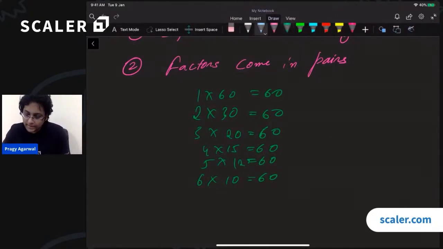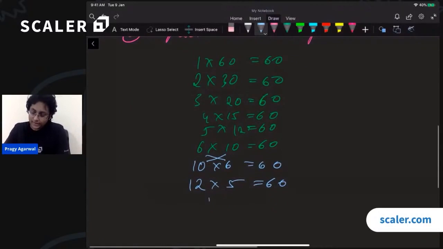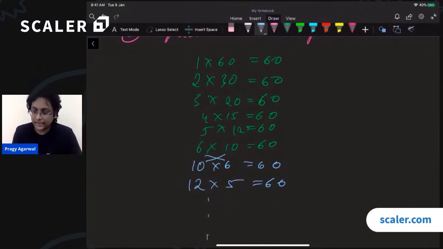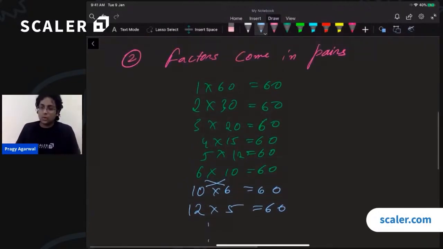So I will just repeat these things. I will say 10 times 6 is 60, right? So 10 and 6 have been repeated. Similarly, I will next say 12 times 5 is 60. So after all this, the numbers are being repeated. Is that clear? The factors will always come in pairs, right? That is the main observation that we draw from here.